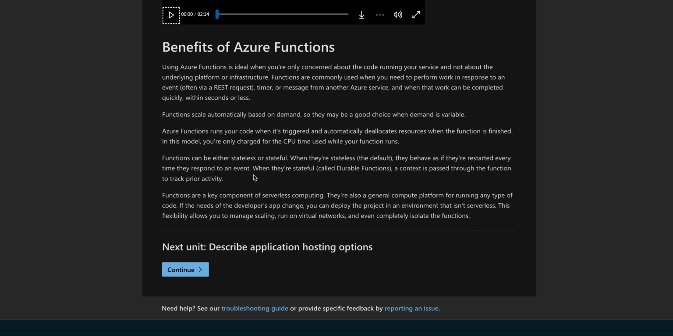So functions can either be stateless or stateful. So when they are stateless, which is the default state, they behave as if they are restarted every time they respond to an event. When they are stateful, called durable functions, a context is passed through the function to track prior activity. Alright, so you have two states.